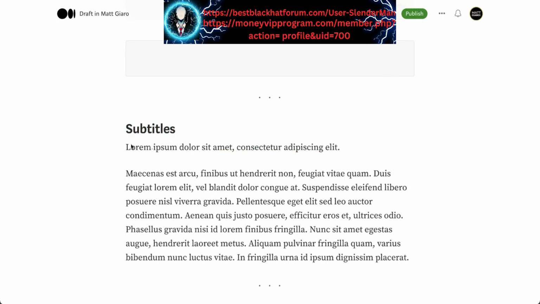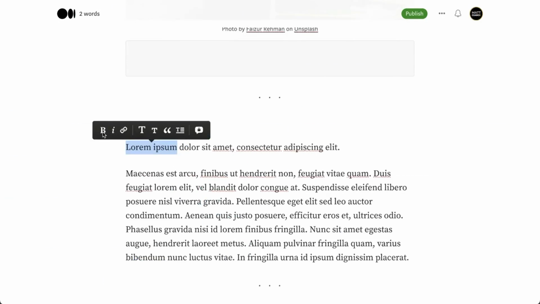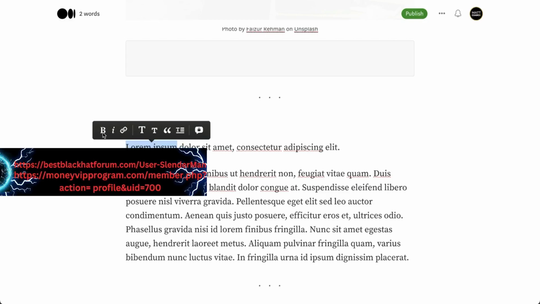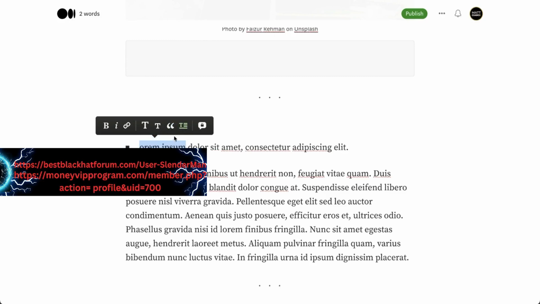So another option that you might want to consider: let's say, what if you want to bold things? Well, all you have to do is select and either hit Command B if you're on Mac, or Control B if you are on Windows, or you can also simply click the B letter right here. Same thing for italics. You can also obviously embed a link, right? So all this is pretty straightforward. And you can also start your paragraph with a bigger letter like that.